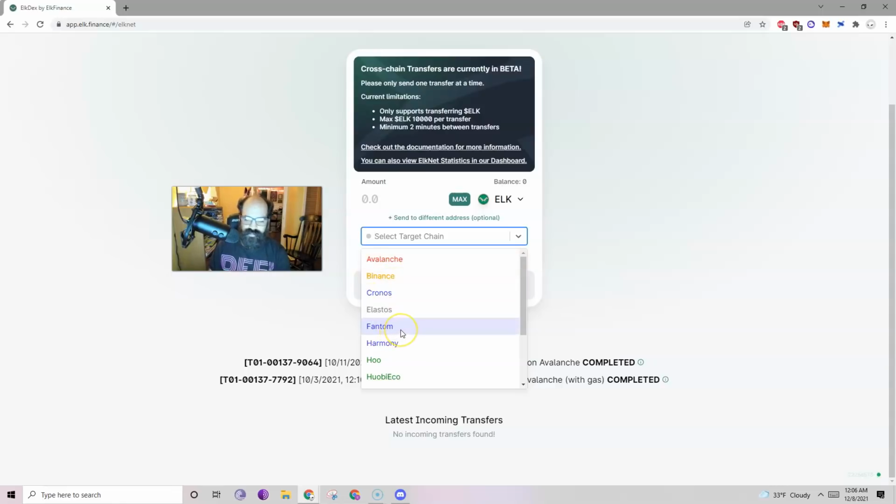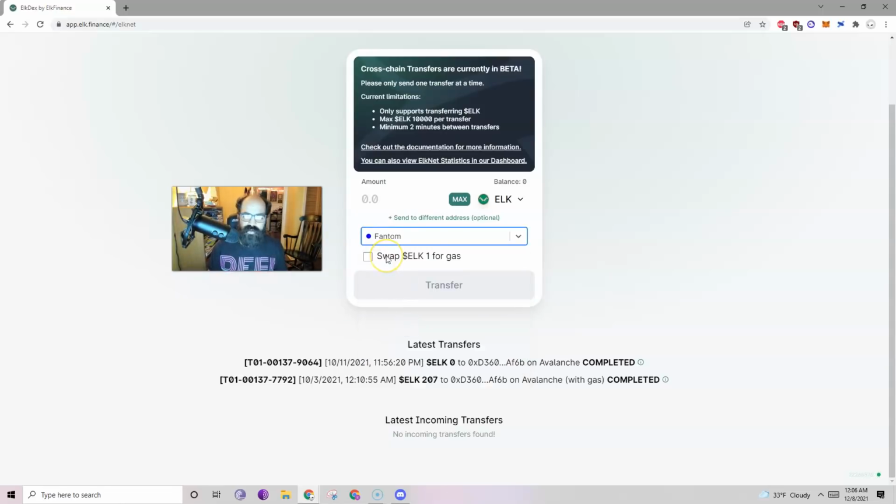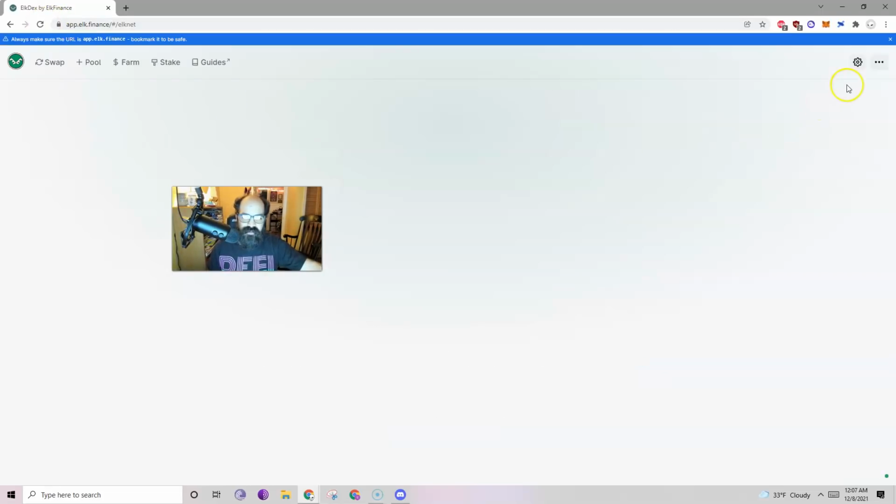So let's do Phantom, because this is usually the one that's giving people most issues. But look at all these chains that you can go to. It's great. Harmony, usually Harmony can be difficult to get to. So anyways, those are all your options. Let's do Phantom. So the important thing to do here is to click Swap Elk 1 for gas. That way when you arrive on the other side, you will have some additional gas. So click that. You'll max your elk. You may have to refresh to make sure you have your elk.